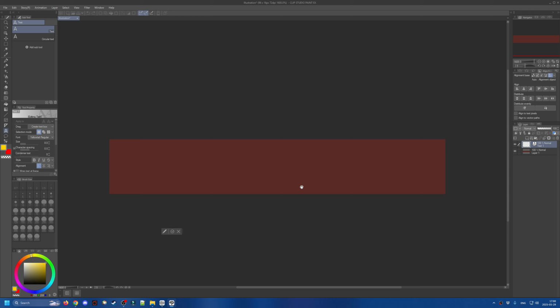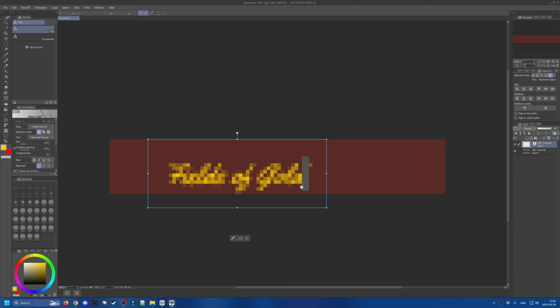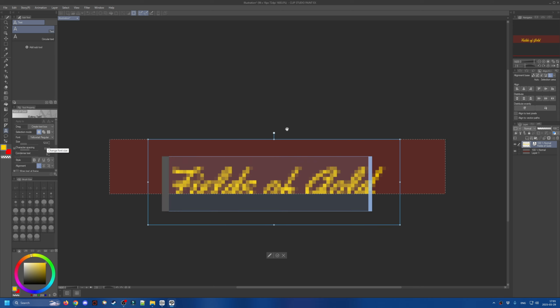So, the name of the boat is going to be Fields... Oh, that's too small. Of Gold. See, I generally like the look of this, but the problem is with pixel fonts, or when you get down to this size font, is that we lose detail.